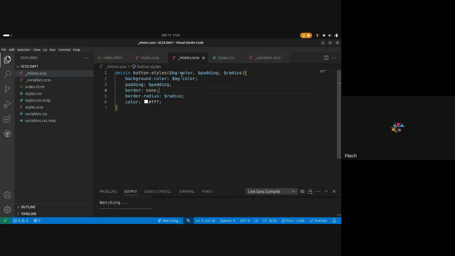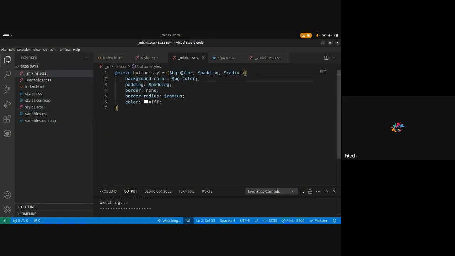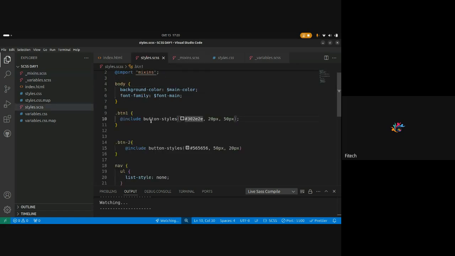So now, as you can see, if you like, you can start with padding first. But the way you arrange it is the same way you will use it again. So you cannot go and call padding before you call background colors. It will throw an error for you, because that is not what you defined in your mixin. All right. So that's how it works basically.